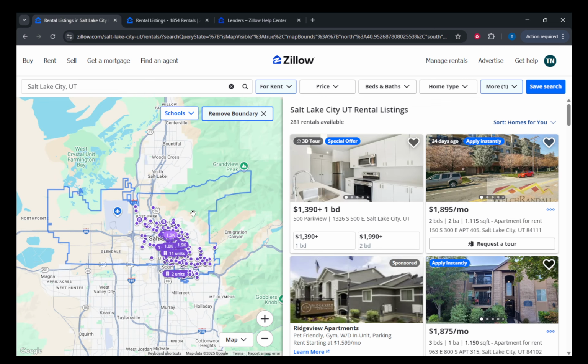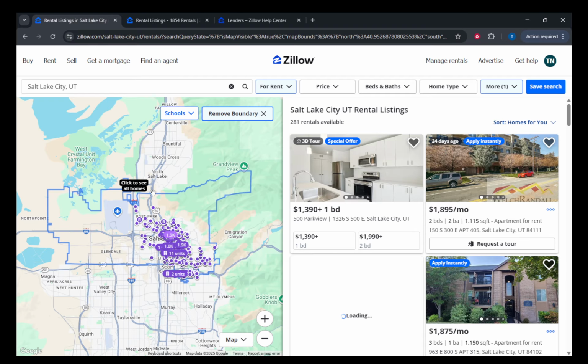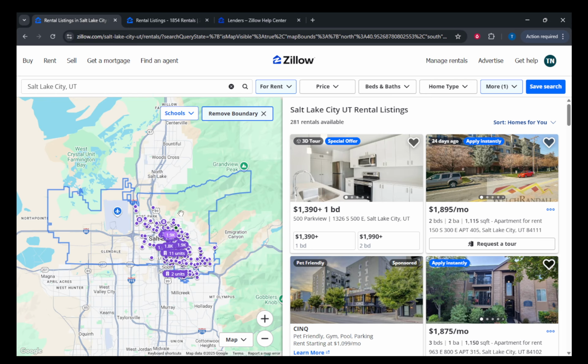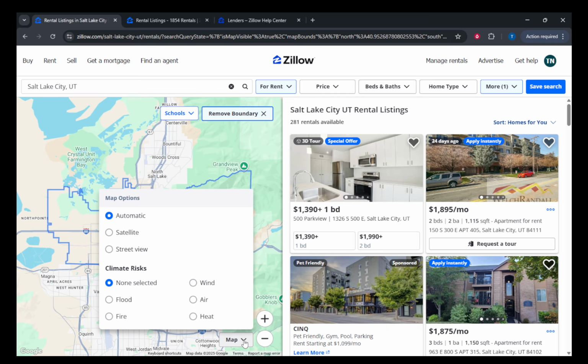Notice the map at the center of your screen? Move your cursor downwards to hover over the bottom of the map. Here, you'll discover a drop-down menu labeled Map. Go right ahead and click on it. This is your gateway to changing the map's appearances based on your personal needs or preferences.